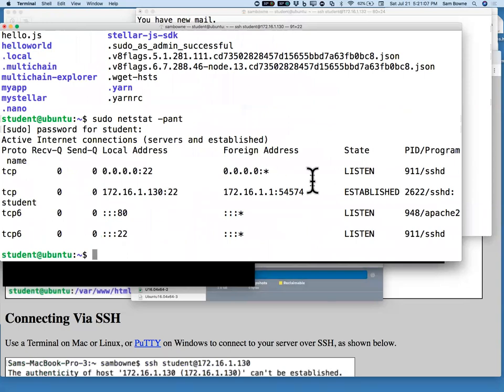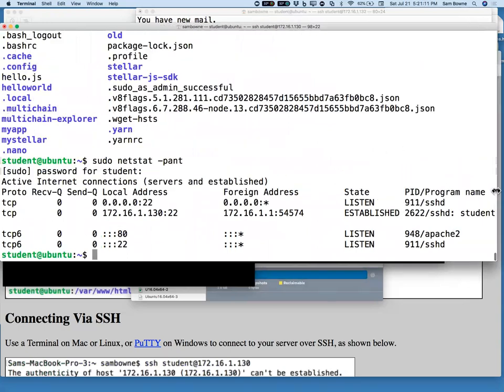And if it's running, it will be running a chain and listening on a port. And it is not running right now. So my blockchain has stopped, which is fine. Since it's not running, I can just delete it. I'm going to remove my blockchain.